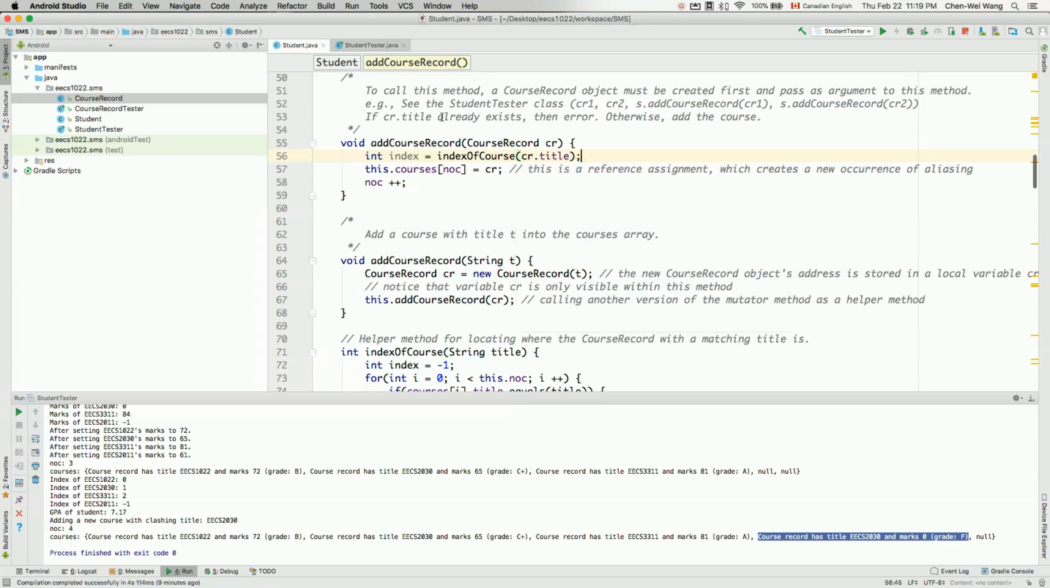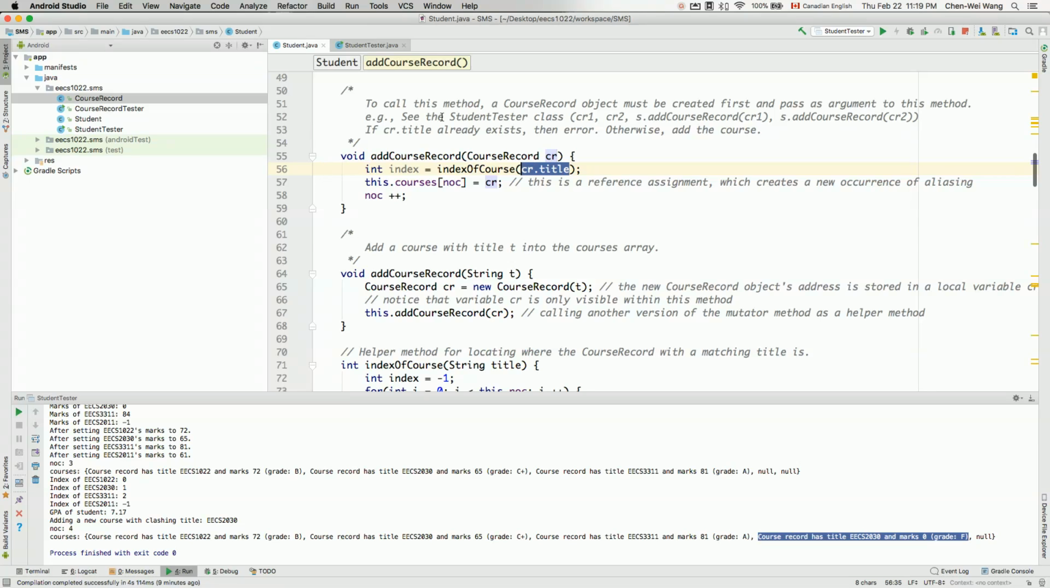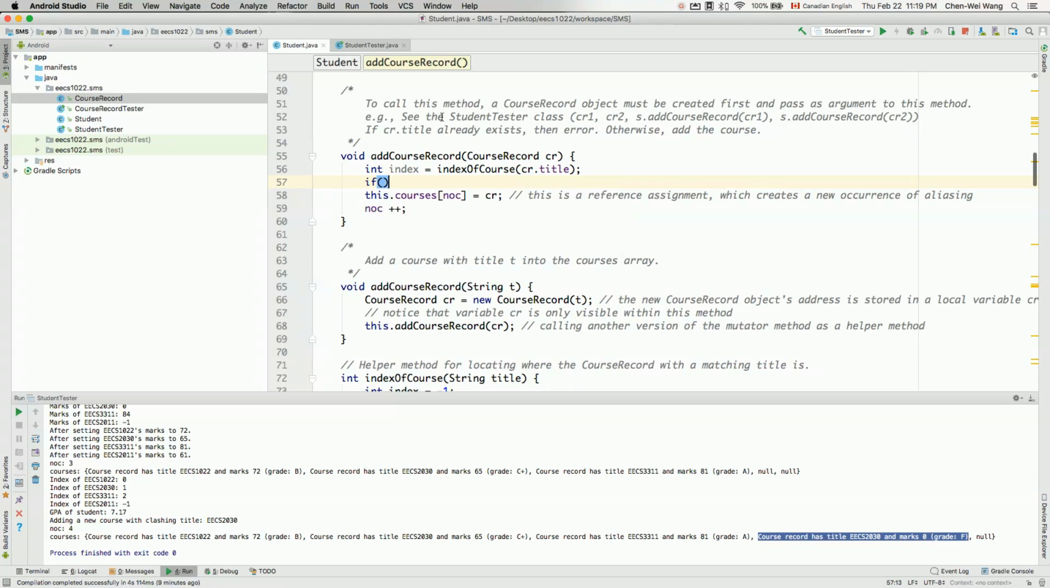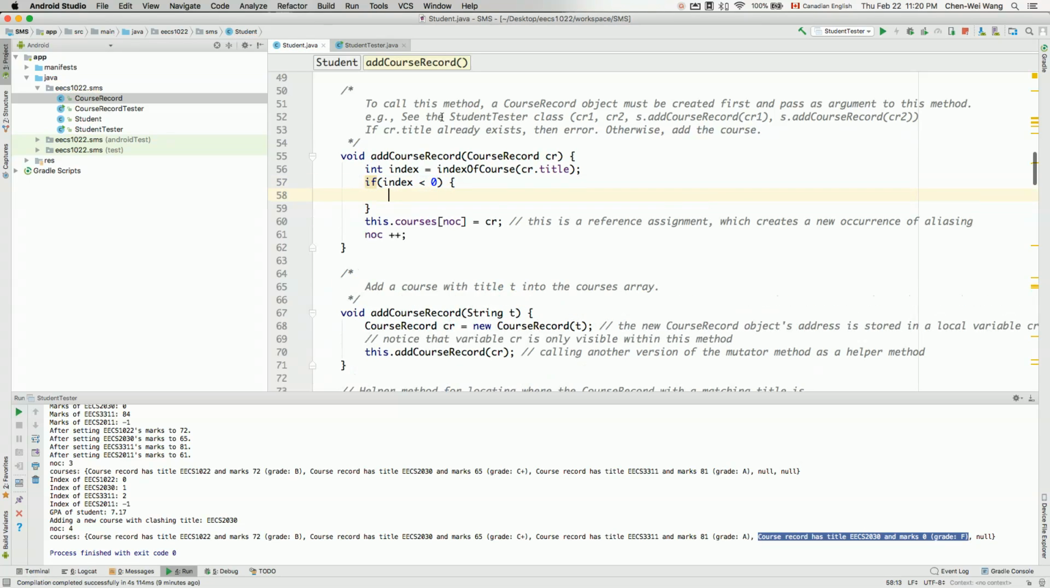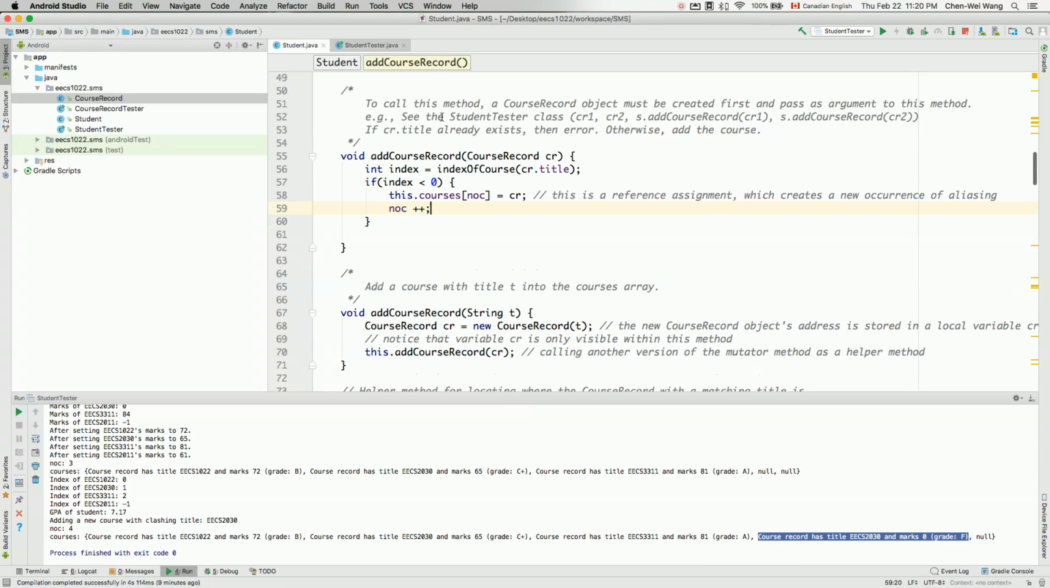cr.title, right? You can see dot notation is used everywhere. Okay, dot notation over here, cr.title, and then we can say if index is larger than or equal to, let's do the non-error case first. Non-error case first. If it is less than 0, that means the course has not been added before. In that case, we can do what we did before. Okay, the course title does not exist.